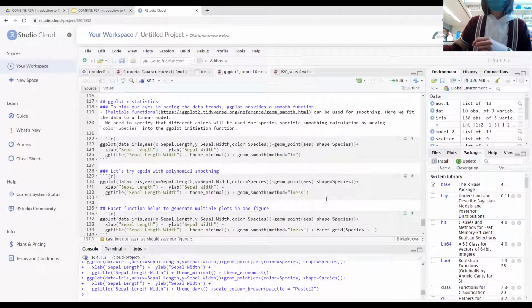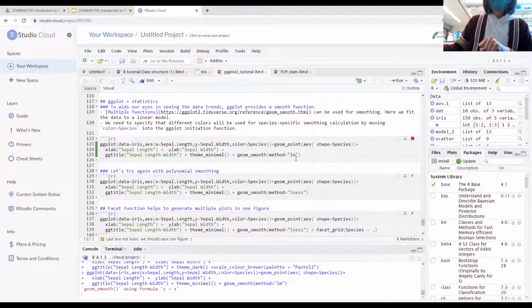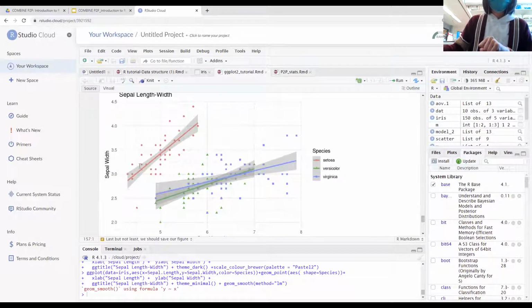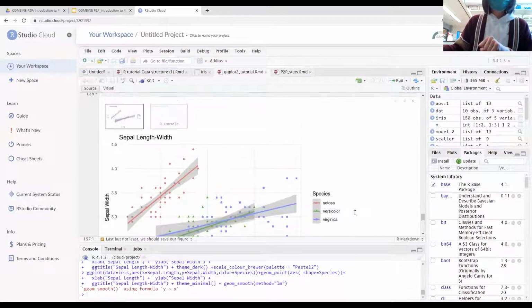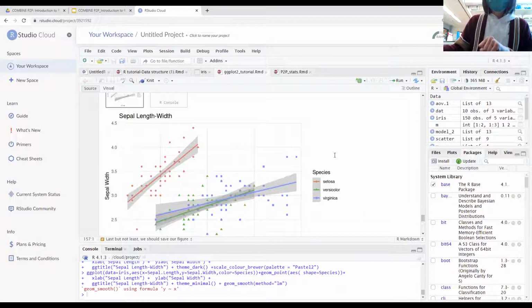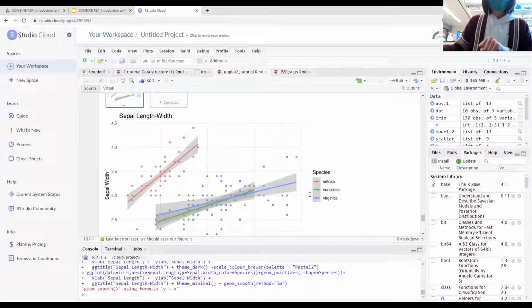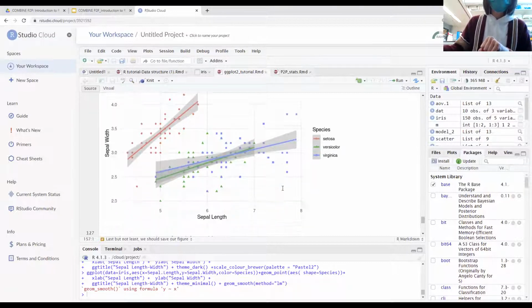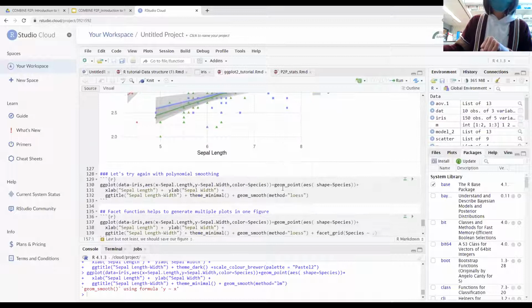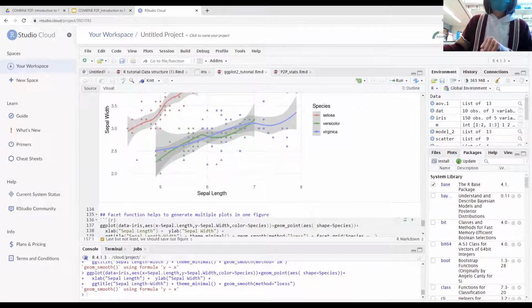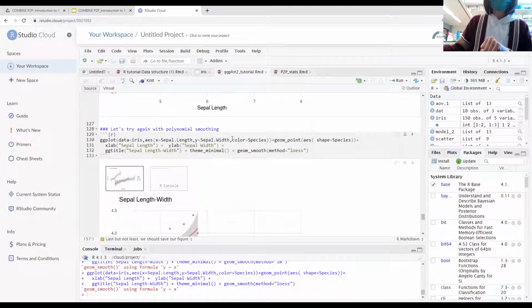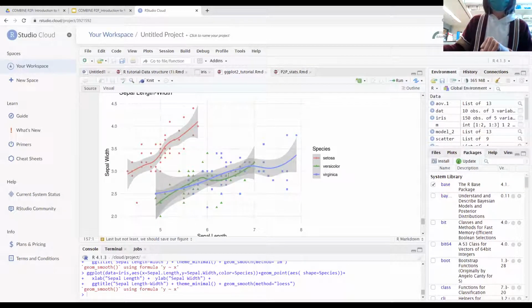So here I'm showing two methods for smoothing. The first one is to build some lines to show the trend of our data. Here, for each species, we fit the data to a linear model, and we see that different species have different relationships between the sample width and sample length. We can also use some curves to represent the trend. ggplot2 also provides a function to apply polynomial smoothing, and this time we have 3 different curves.